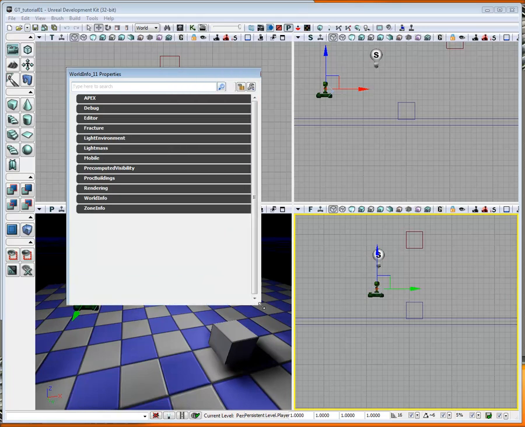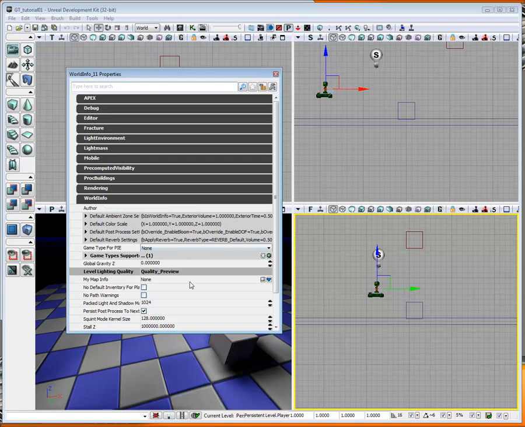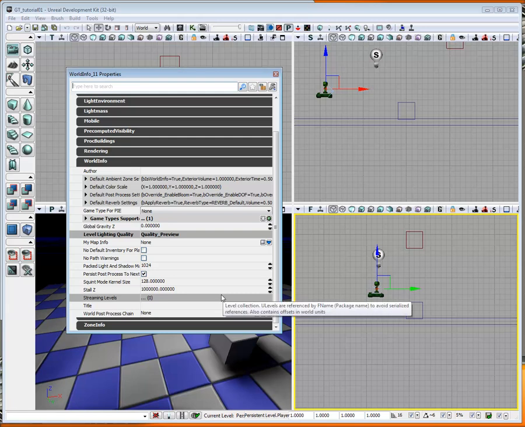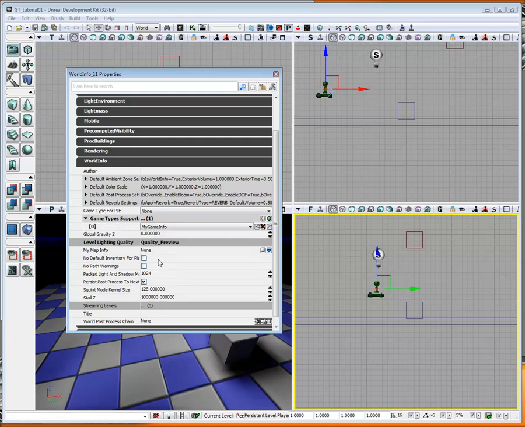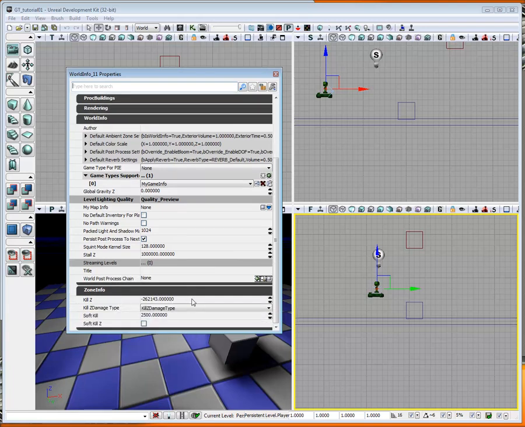I'm not very good at this, but let's go. Need to go to world info, and we're looking in here for kill Z. Kill Z. Okay, I'm just going to have to fumble around here till I find it. It's not in there, is it? No. Or maybe it's under zone info. There it is! Kill Z.